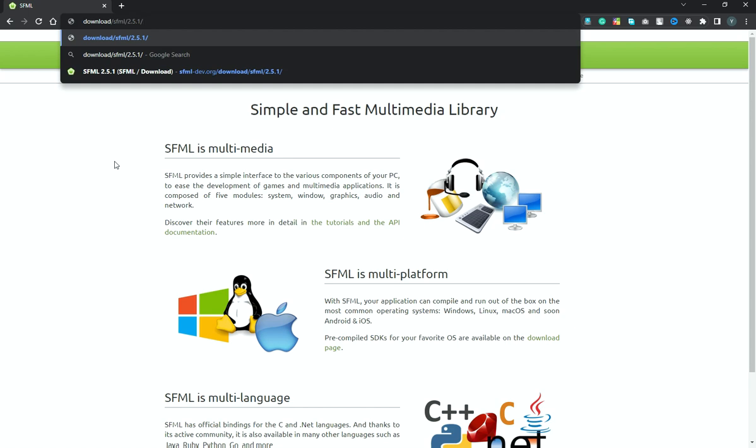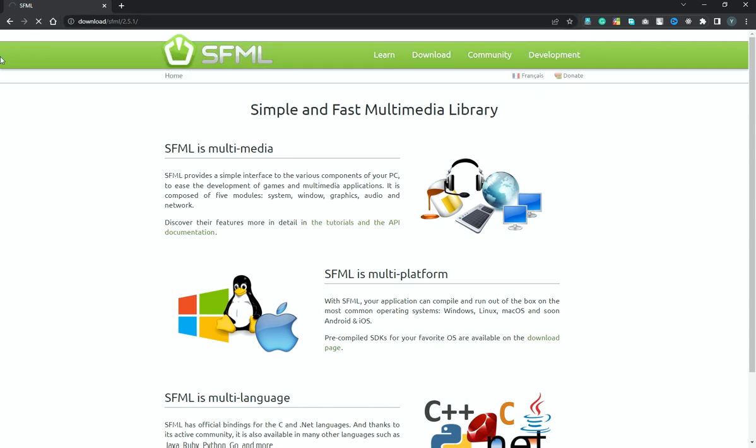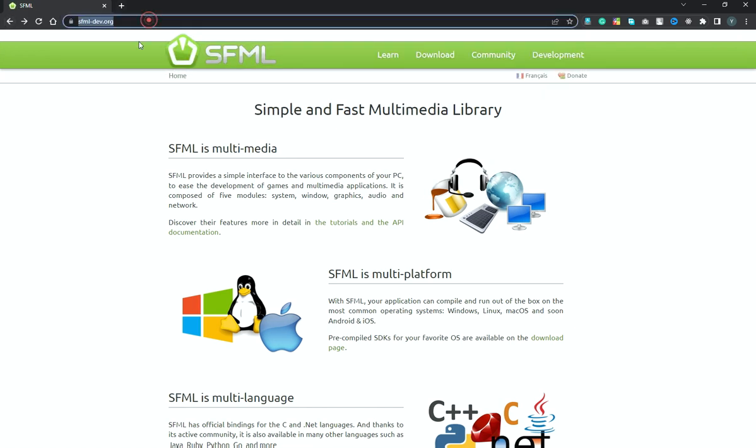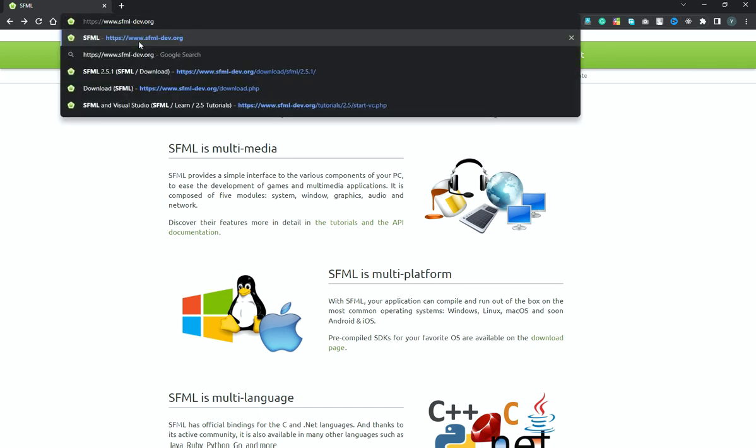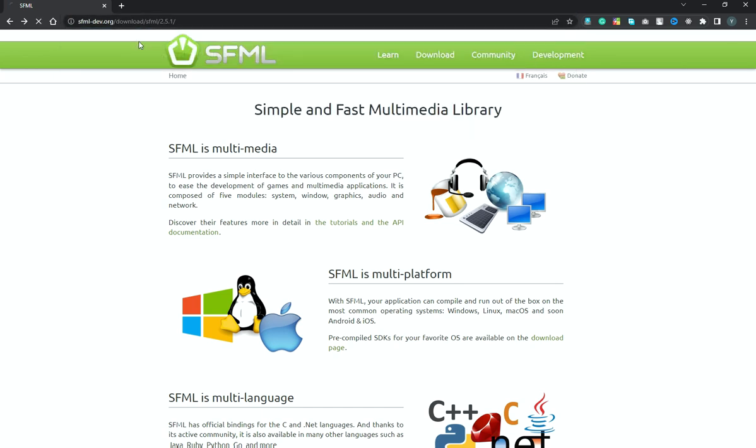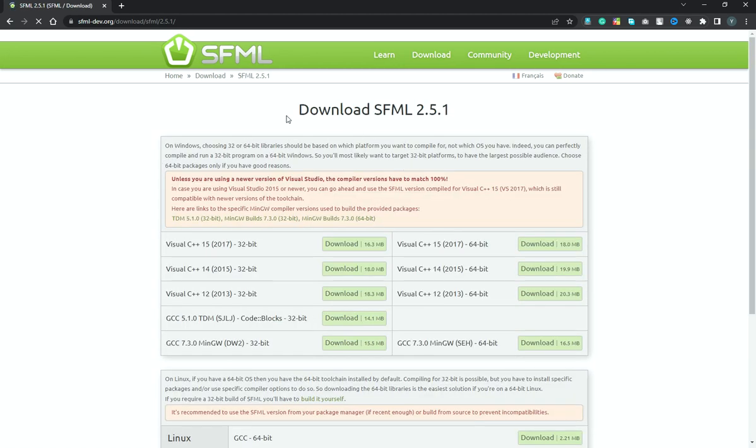So first of all, I'm going to open up the download page, which I will leave a link for in the description. So let's open that. And in here you can see it says download SFML, and make sure to open up the 2.5.1, which is the latest version, and make sure that you've also got the latest version of Visual Studio, and just download the 2015 C++15.